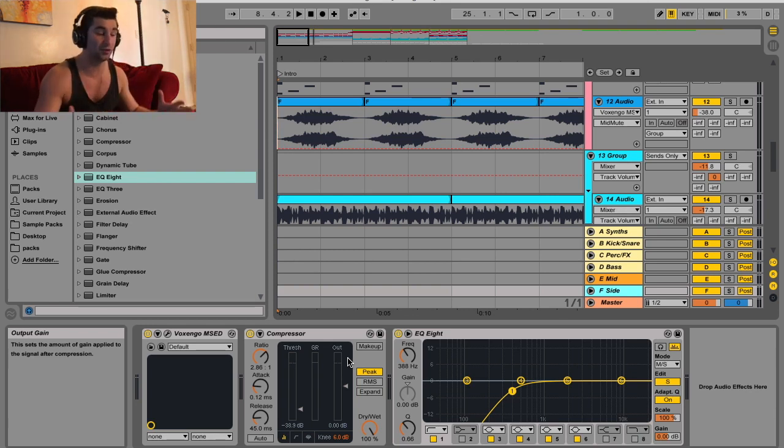But obviously, you can't really go wrong with the Voxengo MSED. It's one of the best free plugins out there. When I started this series, the Free VST Plugin Detective, it was the first one I thought of. I thought, if I'm going to start this series, the first one I want to do is the Voxengo MSED, because it's honestly one of my favorite plugins, and it's free. So it's a win-win, right? You can't beat that at all.